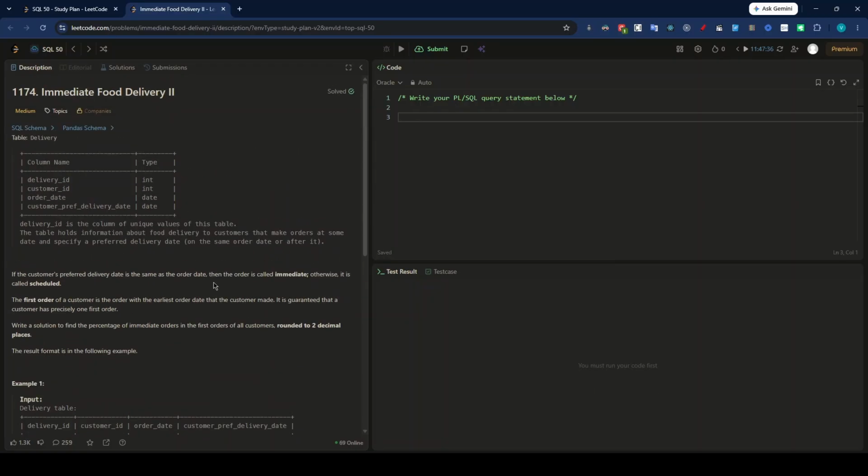So what they are asking us to find is the percentage of immediate orders in the first orders of all customers. I hope you know how to calculate a percentage. We have seen it in one of the previous problems: we take the fraction and multiply it by 100. So how do we get the percentage of immediate orders?